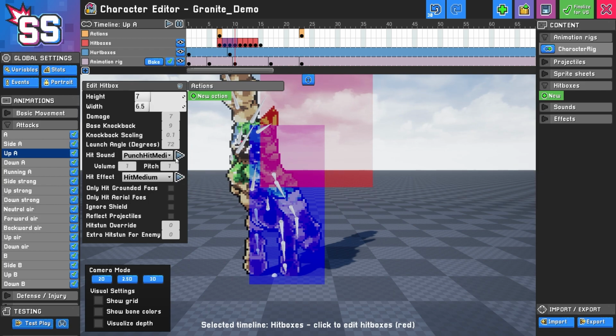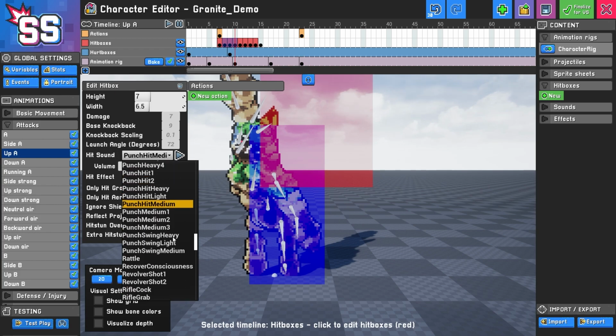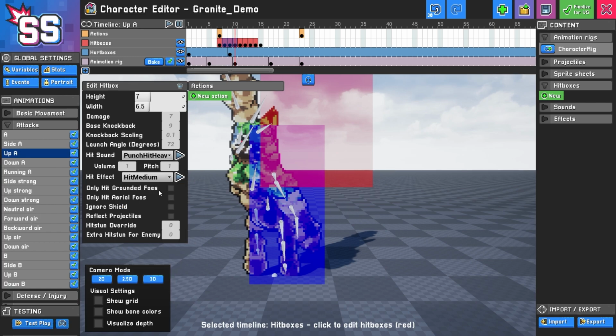And also you can preview the sound too. So in this case, this is what it sounds like. If you'd like, you can change it to something else though, if you prefer. So let's say you want to go from medium to heavy. That's a bigger sound. But also it goes further than that. You can change the volume to make it louder or quieter. And you can change the pitch.